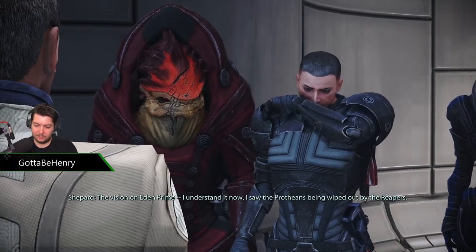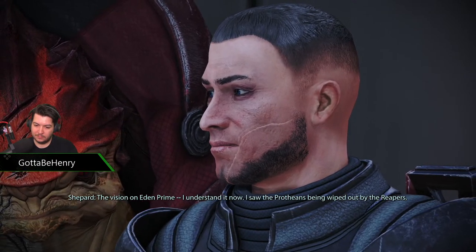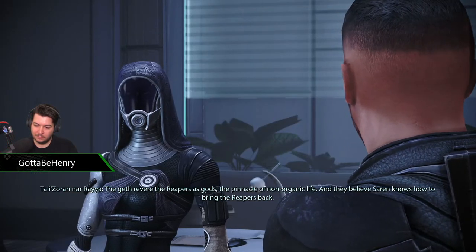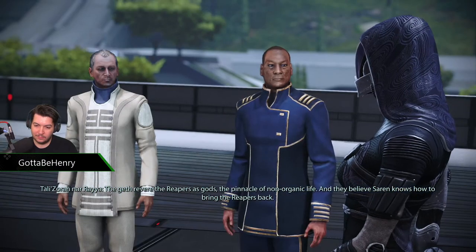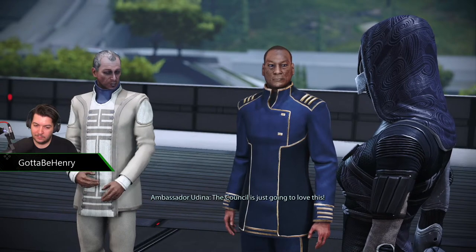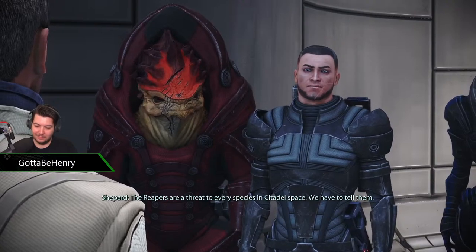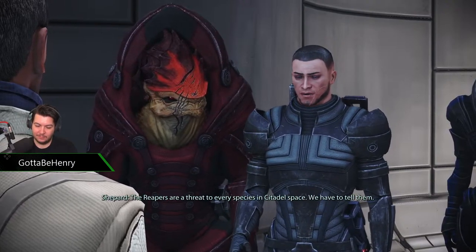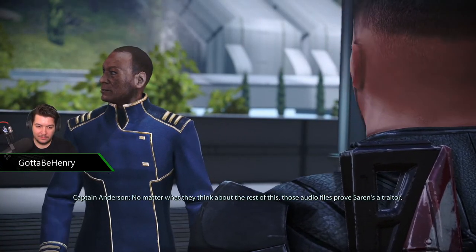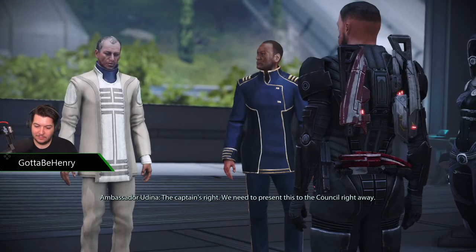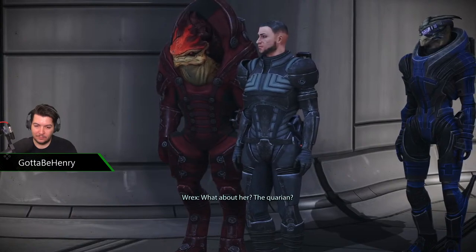The vision on Eden Prime. I understand it now. I saw the Protheans being wiped out by the Reapers. The Geth revere the Reapers as gods, the pinnacle of non-organic life. And they believe Saren knows how to bring the Reapers back. The Council is just going to love this. The Reapers are a threat to every species in Citadel space. We have to tell them. No matter what they think about the rest of this, those audio files prove Saren's a traitor. The Captain's right. We need to present this to the Council right away. What about her? The Quarian?